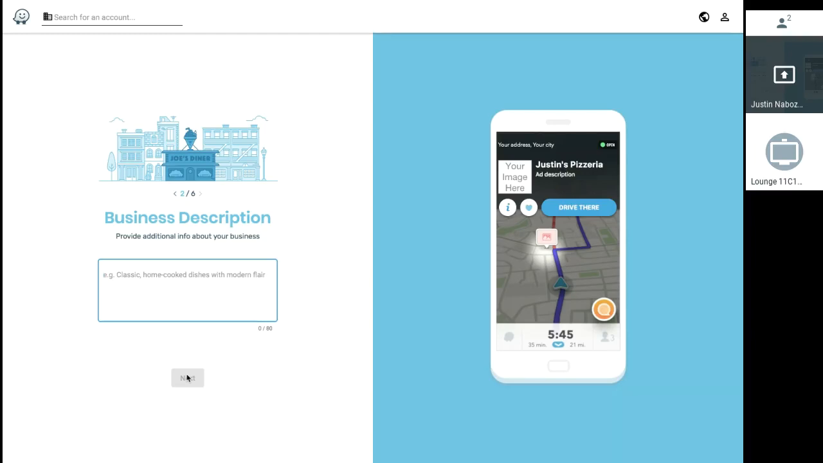This is an 80-character maximum description that will be shown on a standard ad or in the information page of your ads. So for this one, we'll put best cheese pizza in New York City. If you look to the right, you can see what the ad is actually going to look like in real time for the standard ad creative.